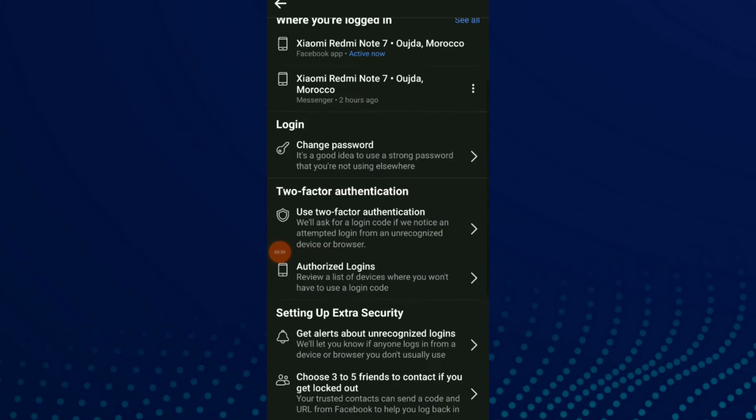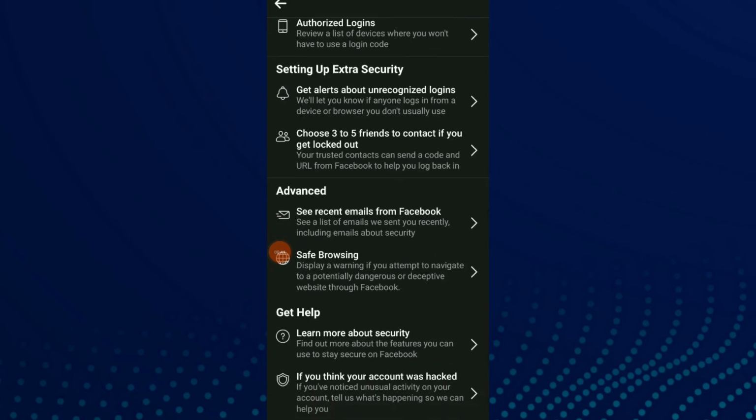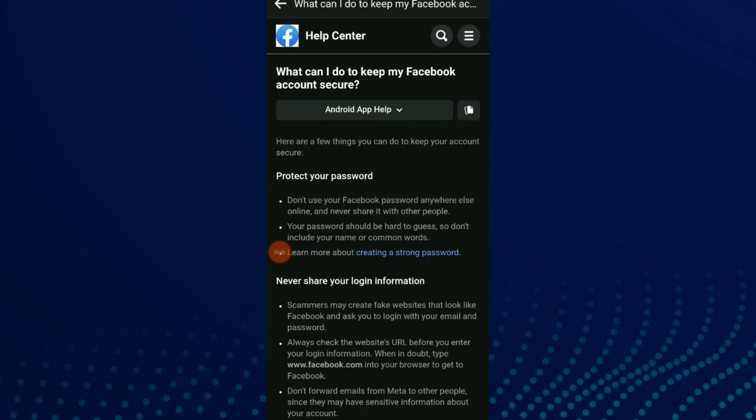And now scroll down and you're going to find the second before the last, which is learn more about security. And this is it. What can I do to keep my Facebook account secure?